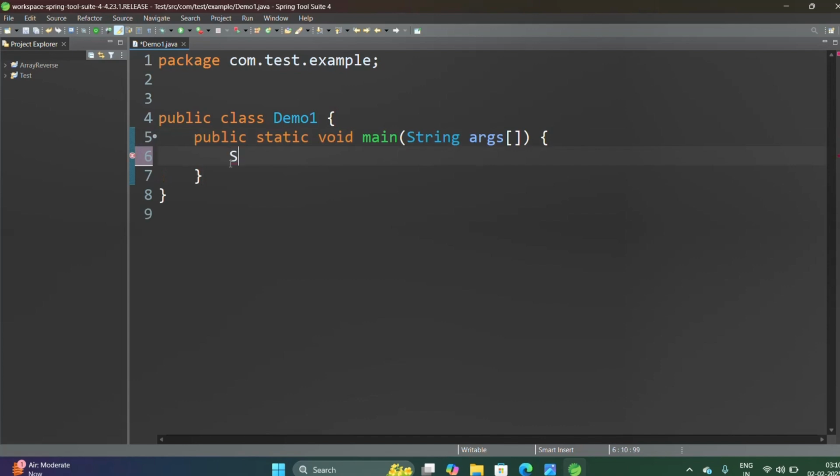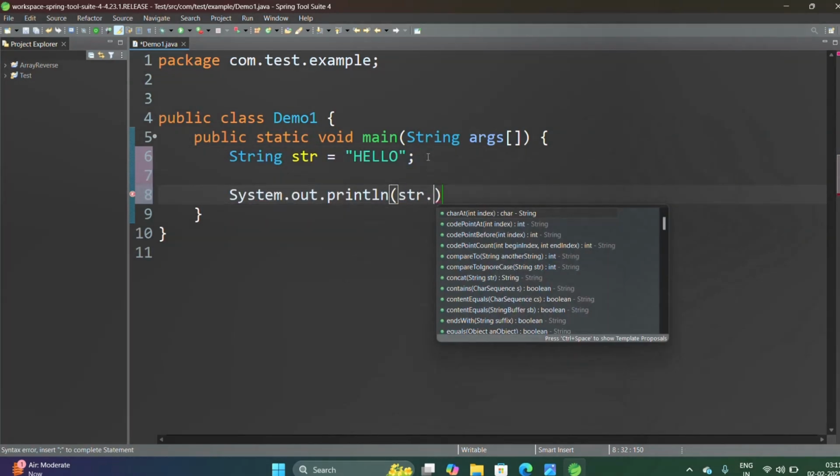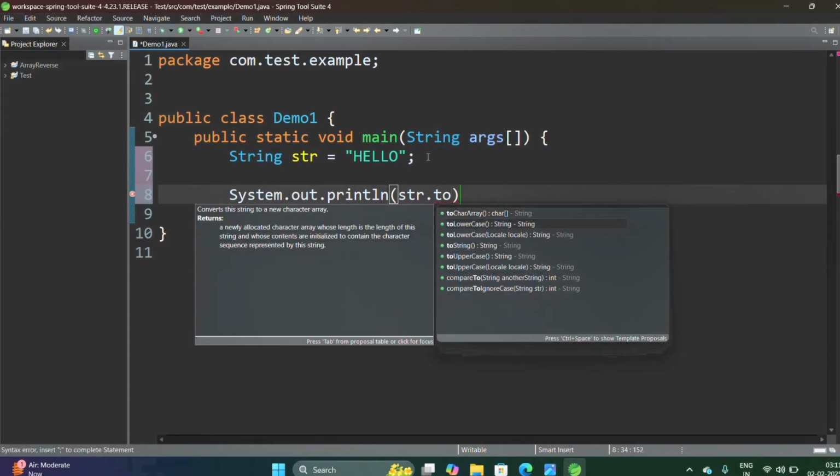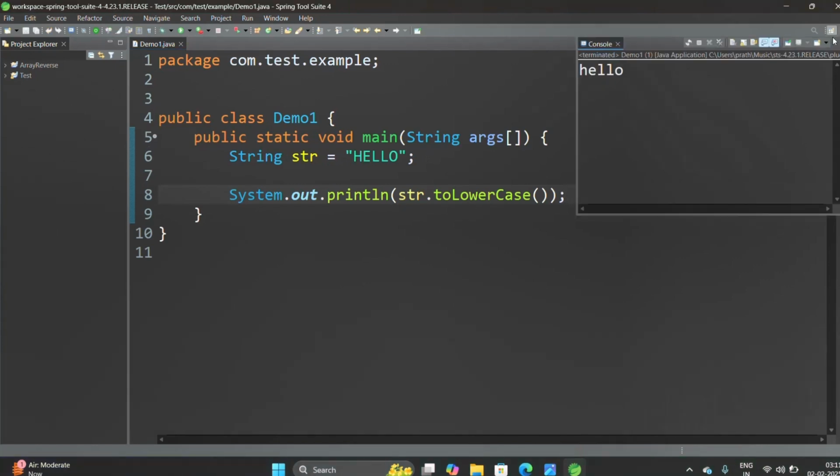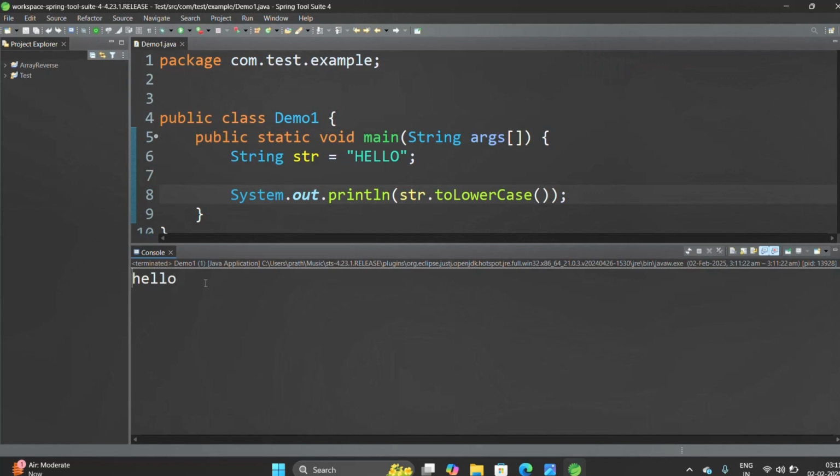I will create a string here. Now we will print str dot toLowerCase. Now let's run the code. So as you can see, all the letters in the hello word are in small letters.